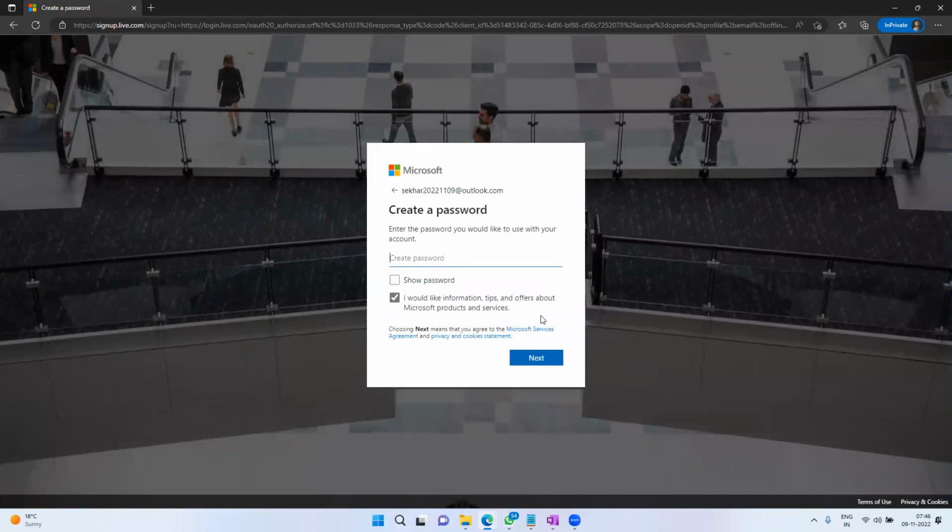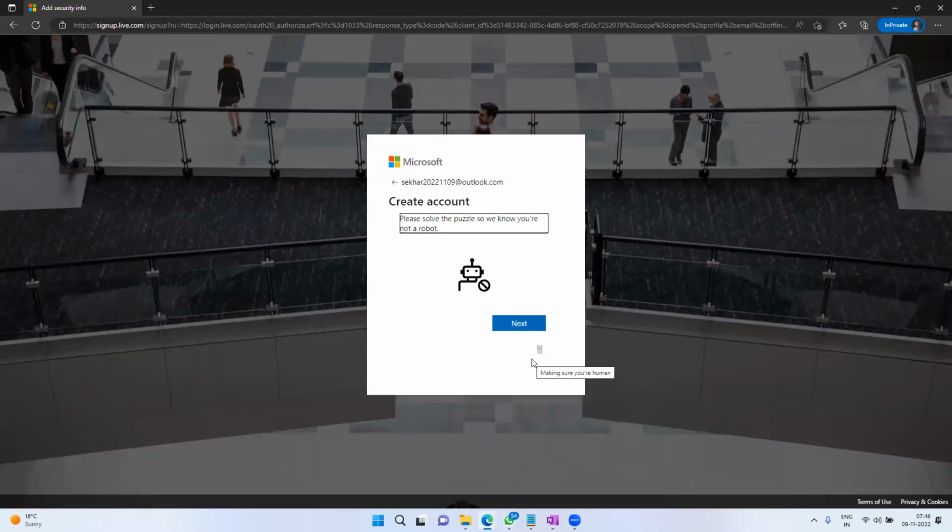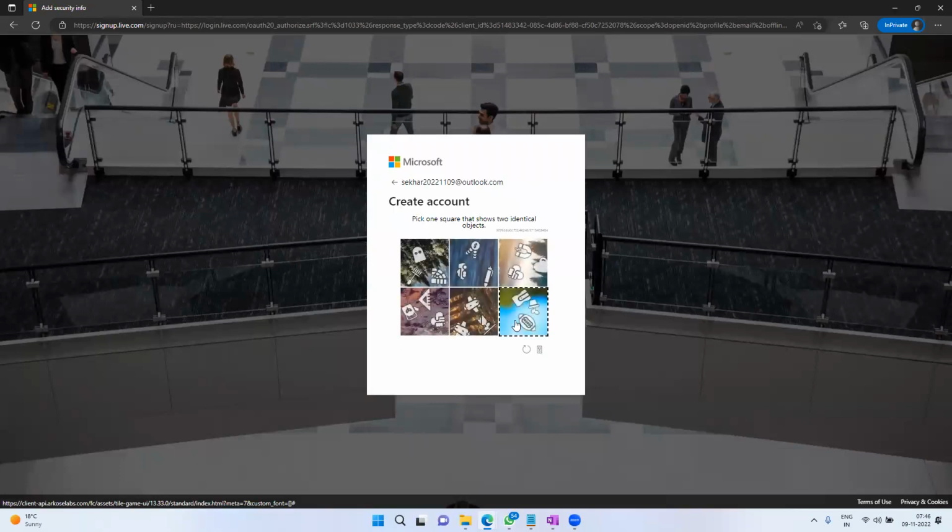Next. Okay, I am entering the password, SharePoint at 12345. So this is the new account which I am creating. Okay, so it is asking some puzzles. Pick the square that shows two identical objects. Can you help me how to get identical objects? I think this one, right? Anyone? This one.